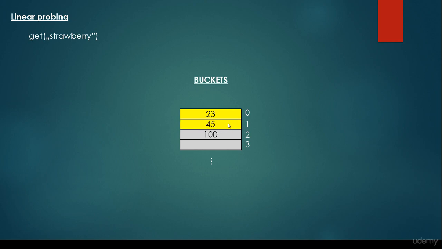45 is the value, but the key associated with this value is the orange. Orange is not equal to strawberry, so we have to check the keys again. What about this 100? It has the key strawberry, and we have the key strawberry, so this is the item we are looking for. We just have to return 100.